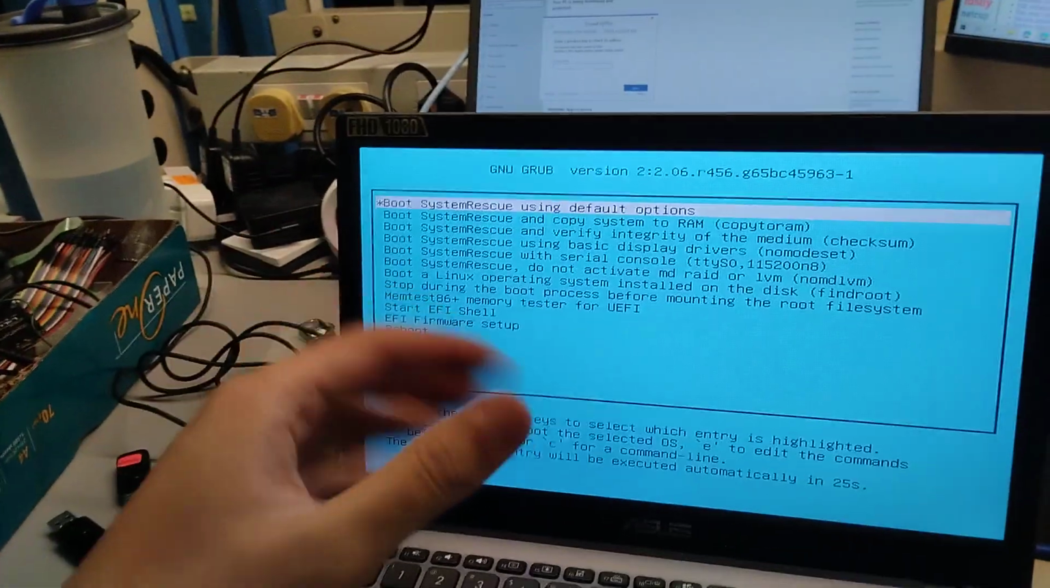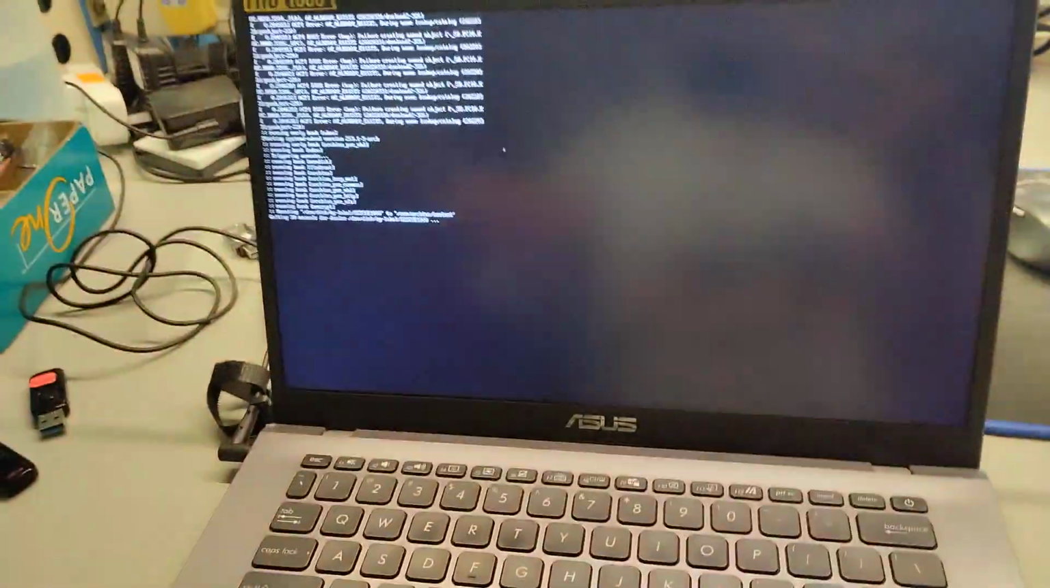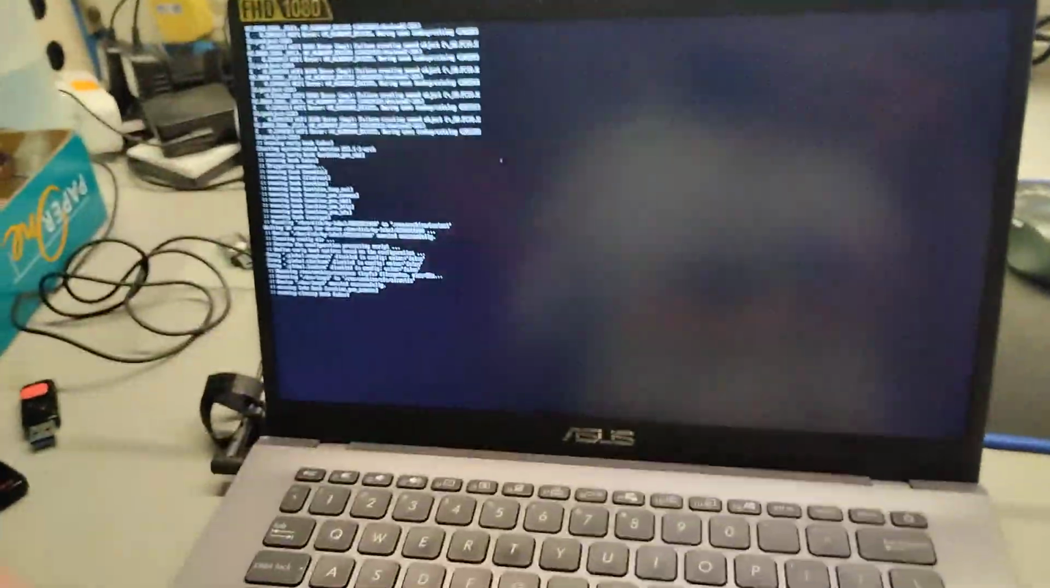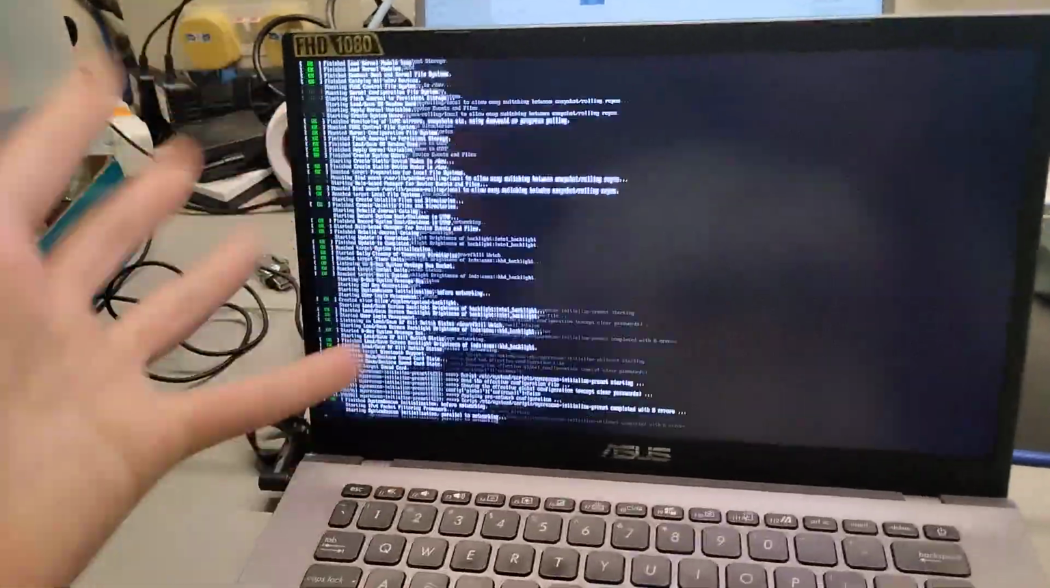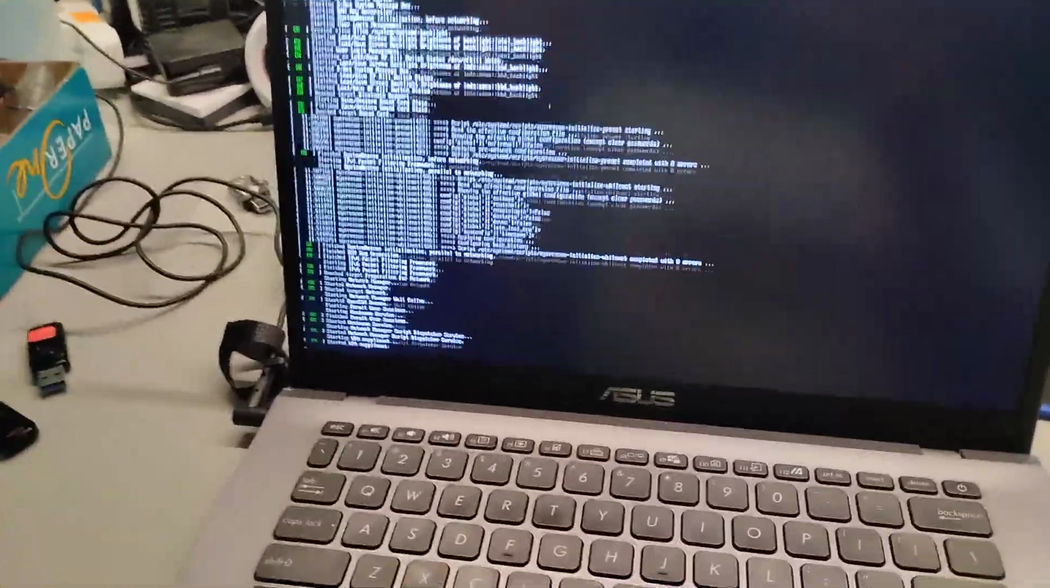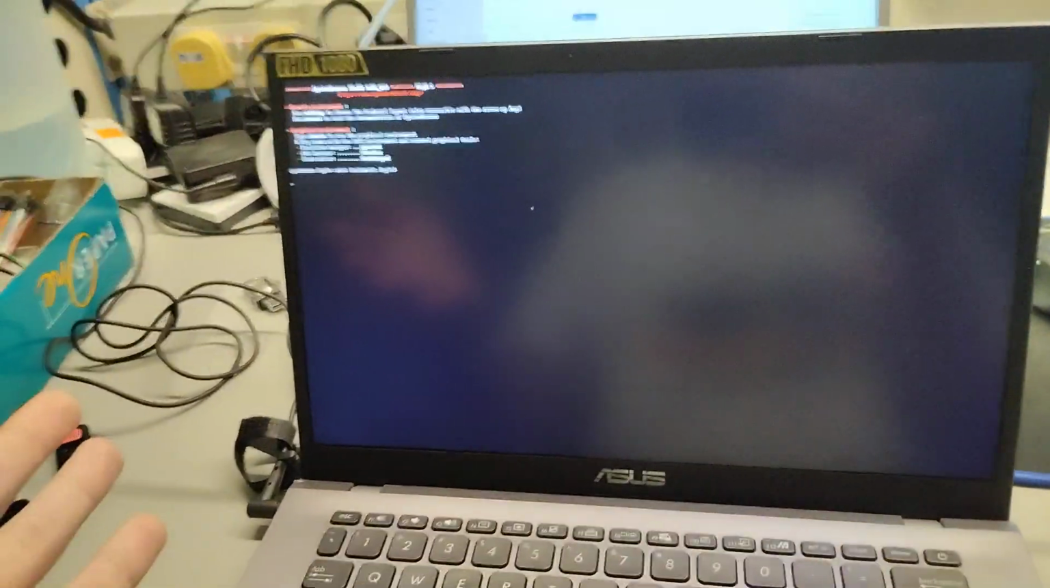For System Rescue, I'm just going to use the default options. And the reason why I've chosen System Rescue over Ubuntu or Fedora is that it's part of a theme of system administration, and it's also really quick to boot up, as you can see.